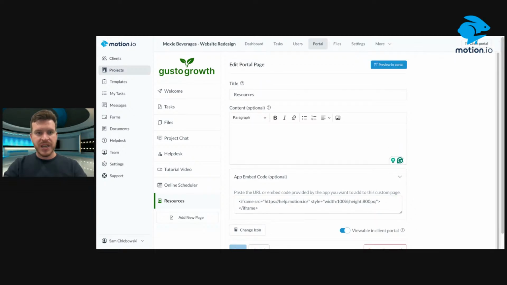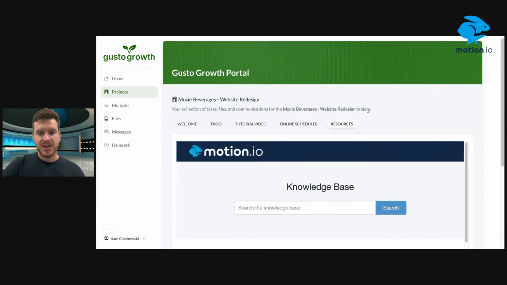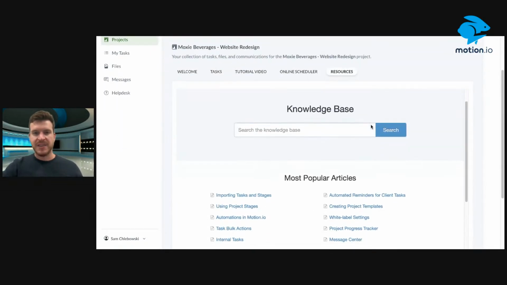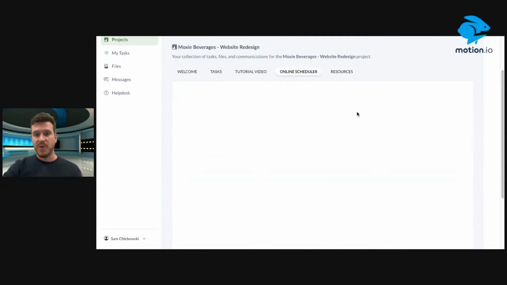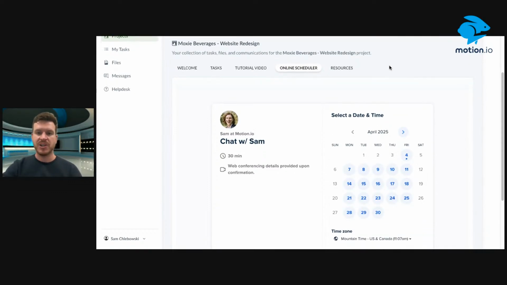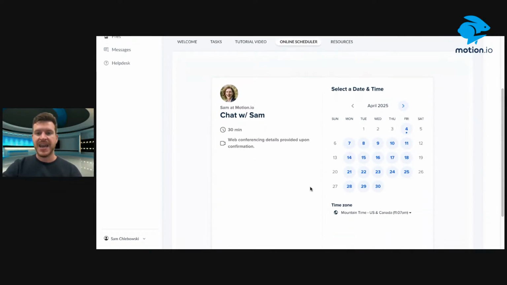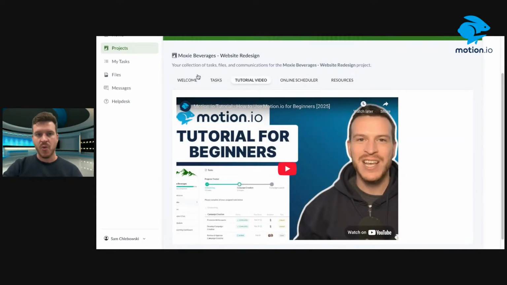To show you what this looks like. So I added this resources tab, and cool. Just like that, the Motion.io knowledge base, our URL, is embedded directly in there. And this is going to work for third-party apps as well as websites. Two of the examples that I showed earlier is, I embedded a calendar directly into the project tabs up top here, as well as a quick tutorial video.